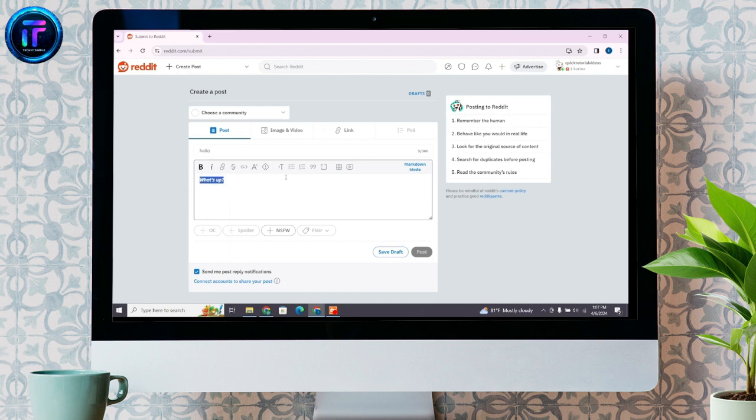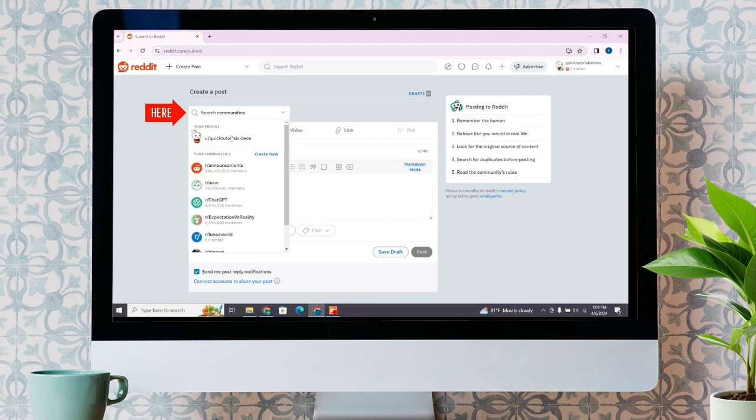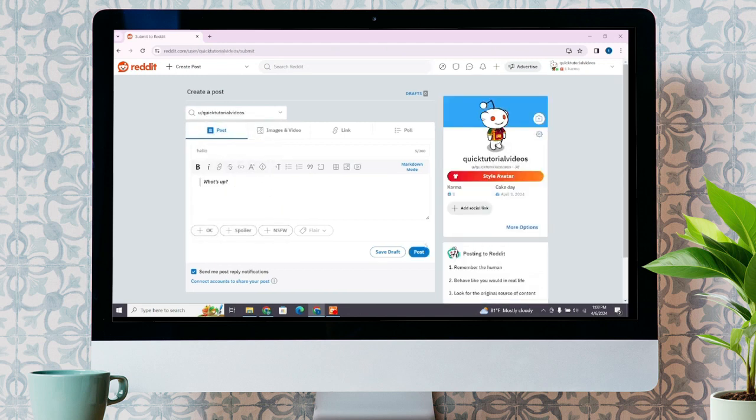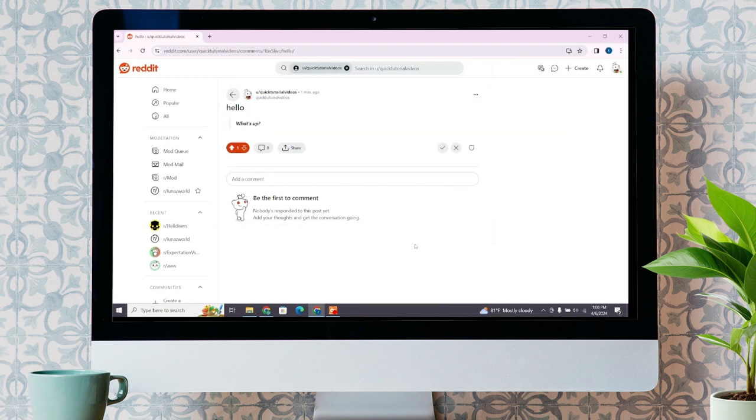Now, after doing this, to create a code block, on this bar, you will find various options. You will also find the option that says, quote block, denoted by a quotation mark. You just simply have to click on it, and your code block will be created. Now, you can choose a community where you want to post and click on this post button right here. And there you will see you have successfully created a code block on Reddit.